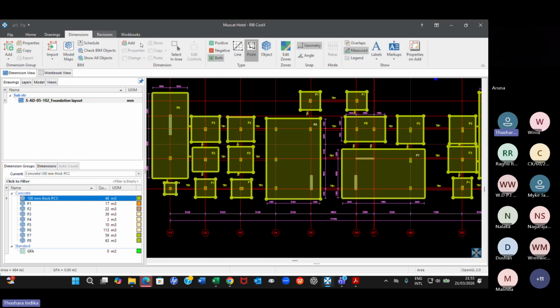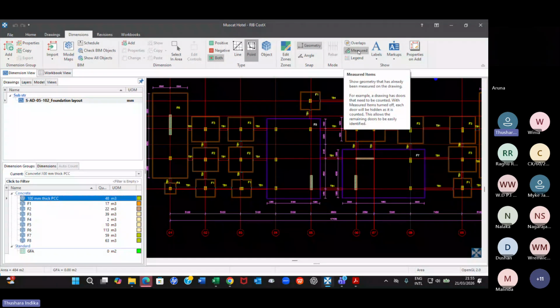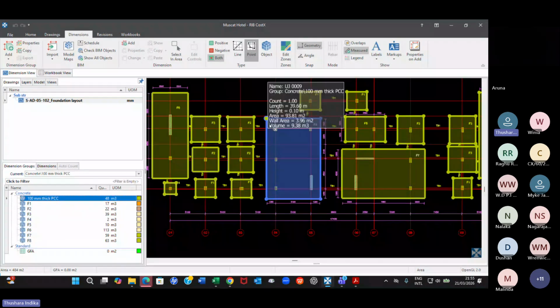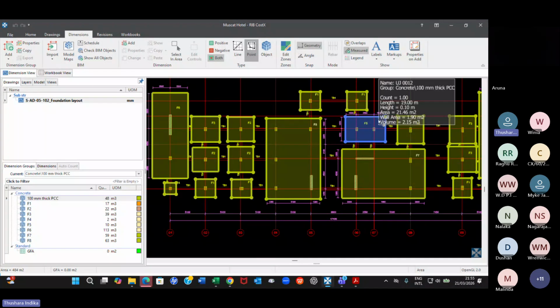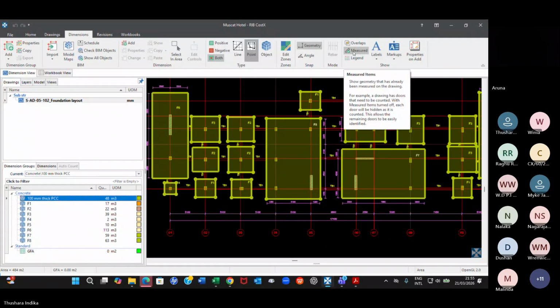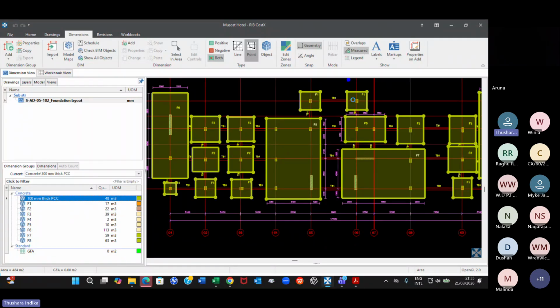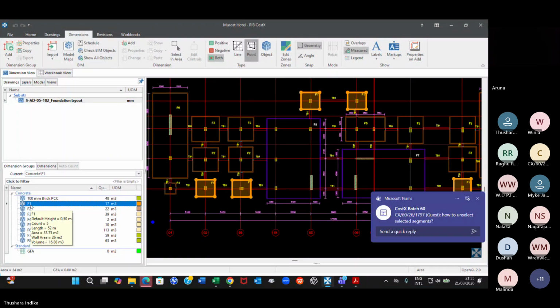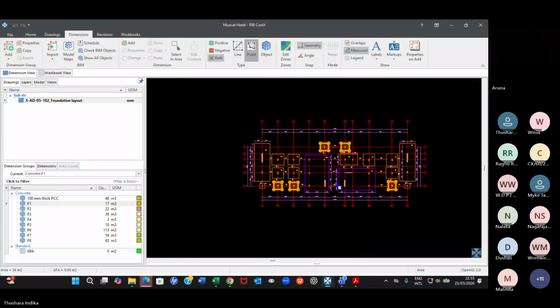Now in the dimensions, you can see here a small tick, all measured. And if you click on that, that will be unselected. If you want to see the measured one, you can check on this or click on this and you can see what has been measured here. So normally by default, it has been clicked. Right. So that's why you see all these things.